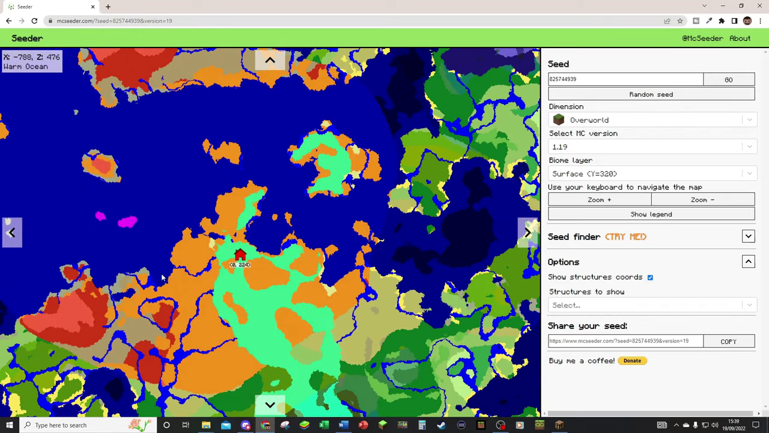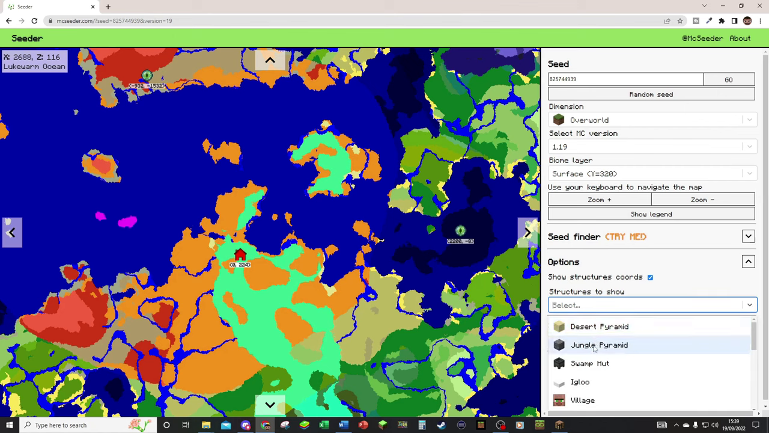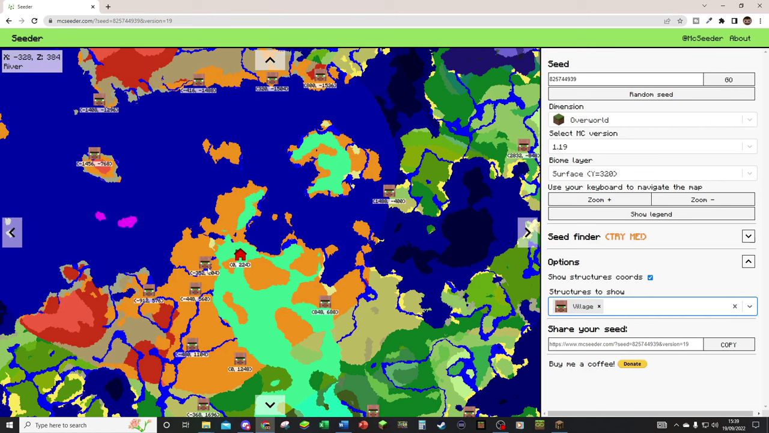This is very different. We've got lots of desert here, we've got badlands, eroded badlands, we've got wooded badlands there and other jungles, etc. This is quite a nice one. It also shows you where the stronghold is in exactly the same way, and you can come down to this structures to show drop down and say, oh, I want to see where villages are. Hit that and it will show you again with a little villager face exactly where the villages are with coordinates.